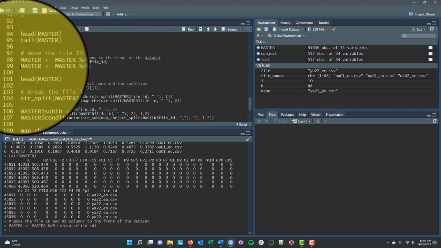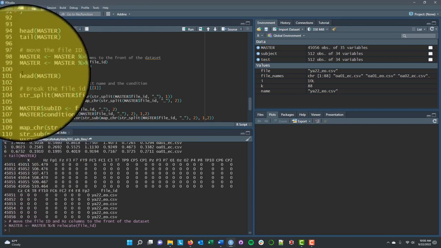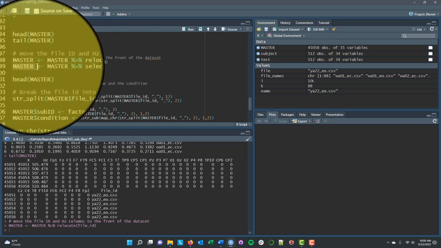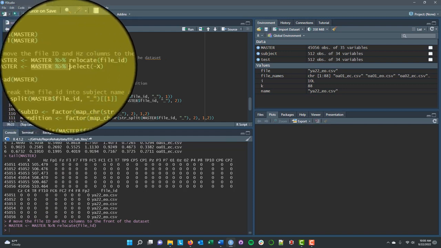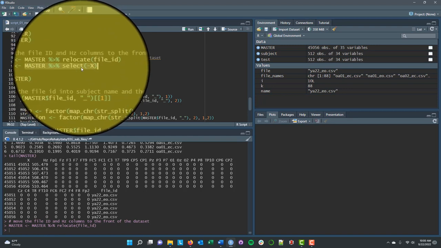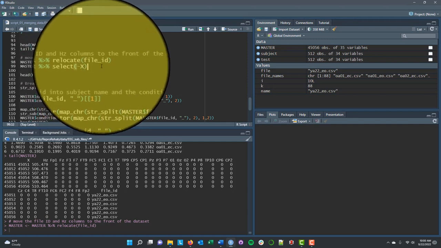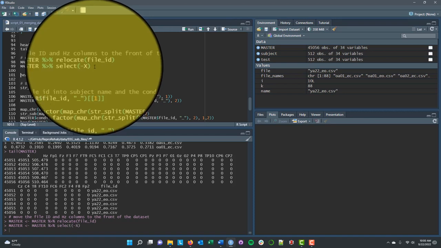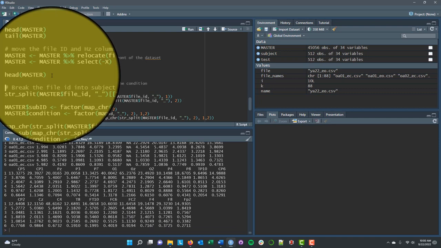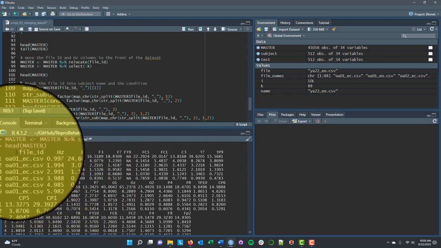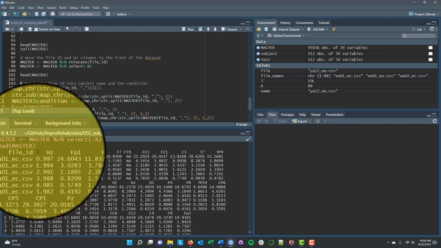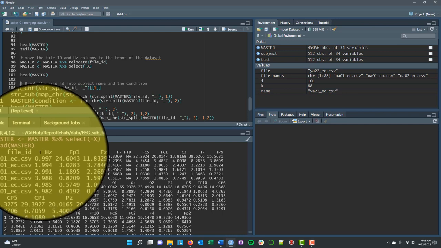Then similarly, I'd also like to drop that X column, which is just counting the rows. So I'm going to update the value of the master data frame by pushing the master data frame through a pipe, and then select from the dplyr package allows me to select columns. If I say select -X, that means it's going to keep everything else, but drop that X column. So if I do that, I can then look at the head of the master data frame, and you can now see that file ID is the first column, X is gone, and then we go into the hertz, and then each electrode still in their original order. So I've successfully moved the file ID column to the front, and I've dropped the X column.